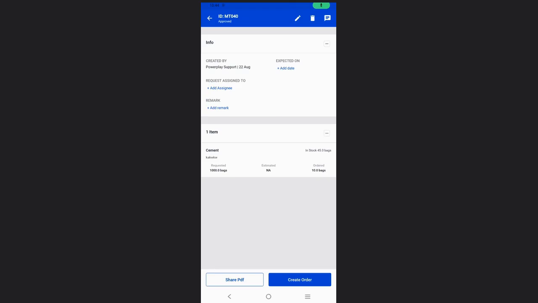Hello everyone. So today we are going to see a new feature on PowerPlay which lets us order a material using a different unit than the one we use for the inventory. This helps us create a purchase order with a different unit than we use to manage the inventory.